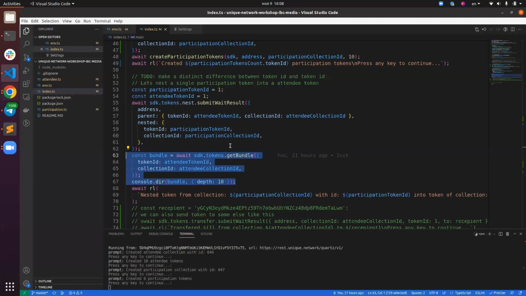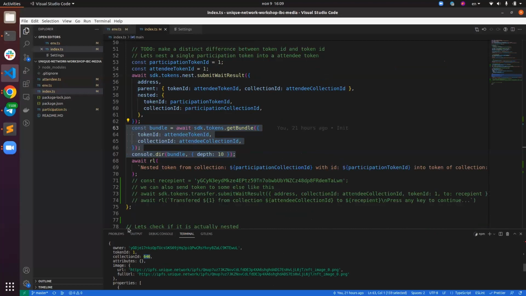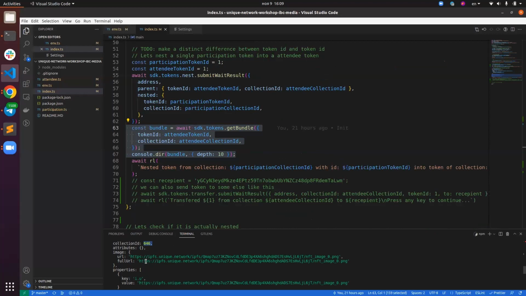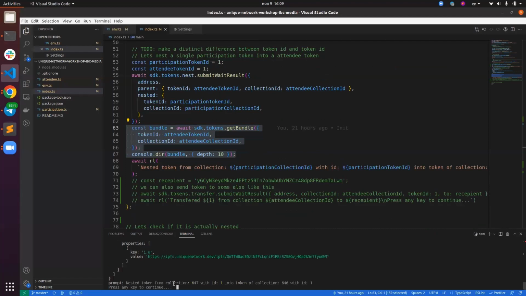And at any moment, it will finish making a bundle. Yes, it's done. Now we can see that it's completed, and we can see that this is our token from the collection 646, authentic collection. So the first one we created, and inside of it, we can see the token of the next collection, the collection 647, like this. And yes, that's all for now.